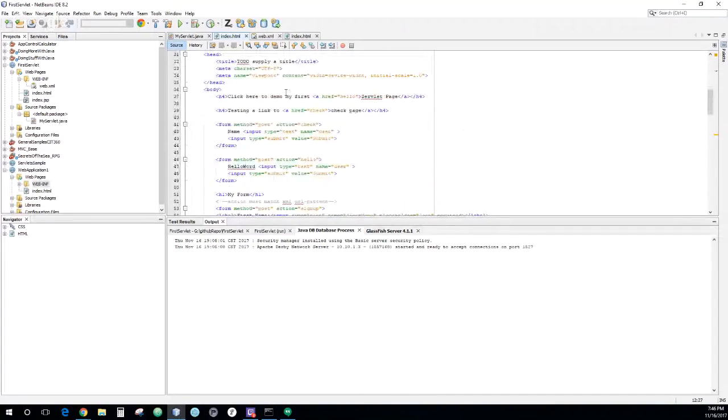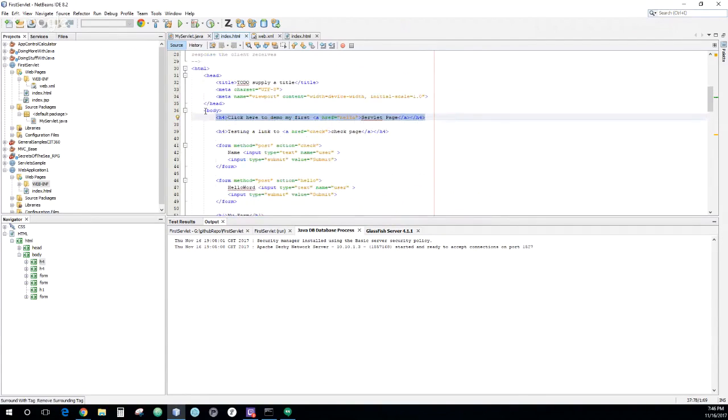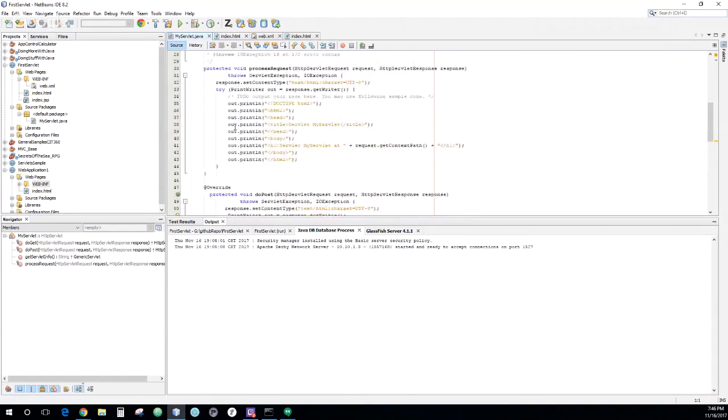So just to get some basics out of the way, I started personally with having a little link: click here to try your first servlet page. This is the HTML file, just in the body, a little click here. In the servlet file, I've got a very basic setup.